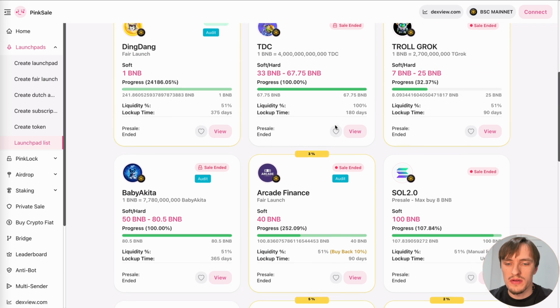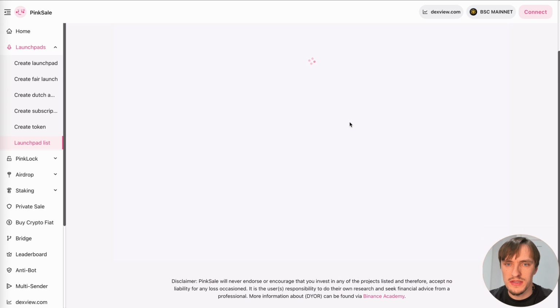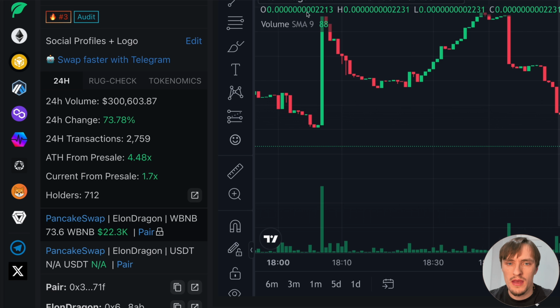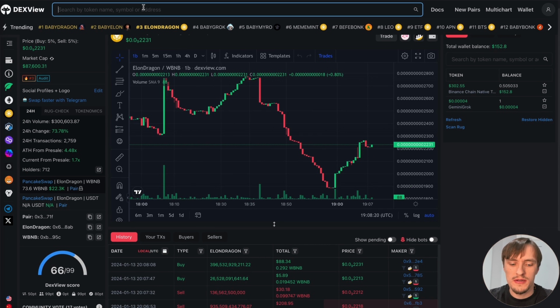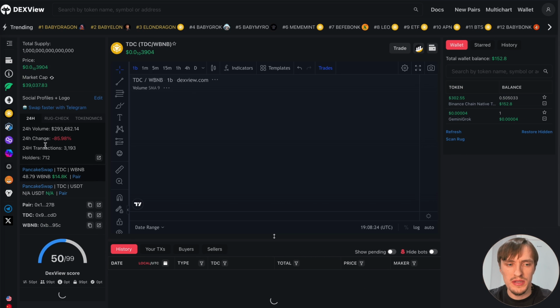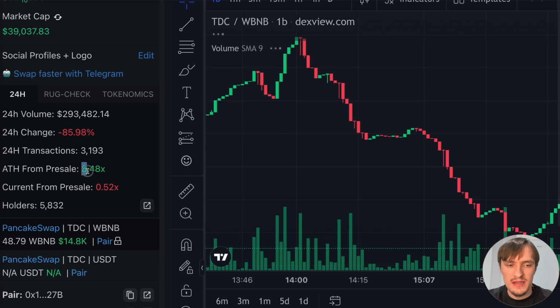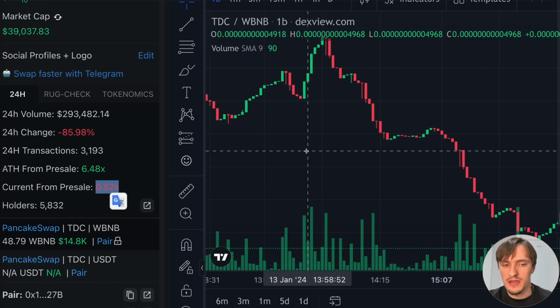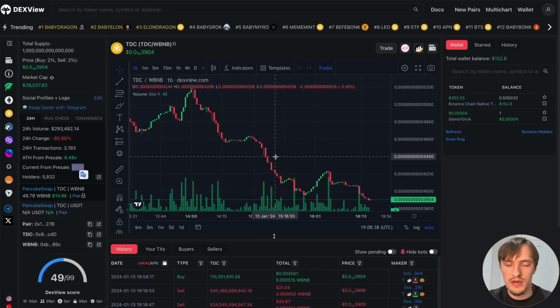Let's take a look at another to show you what I mean. In this case, this one. This is a Chinese token. Most tokens, like I said, drop in value sharply. In this case, it did a 6x, which means you could have made a lot of money had you sniped and sold fast, but now it's dropping and you would have lost half of your snipe amount.